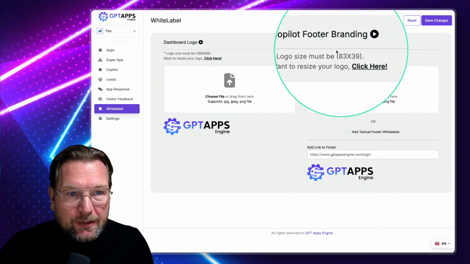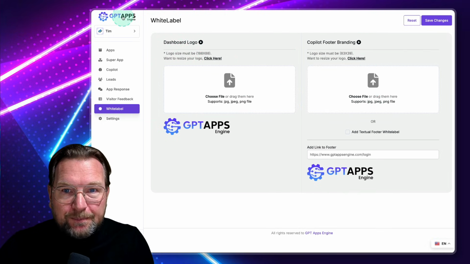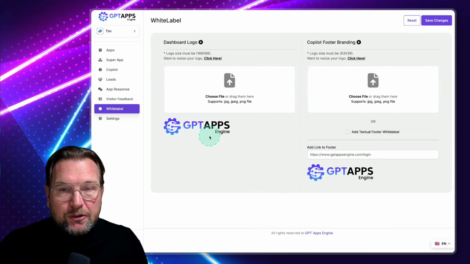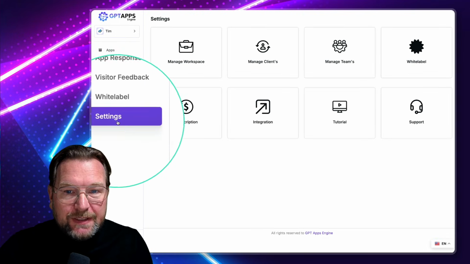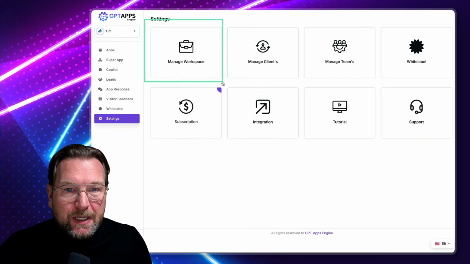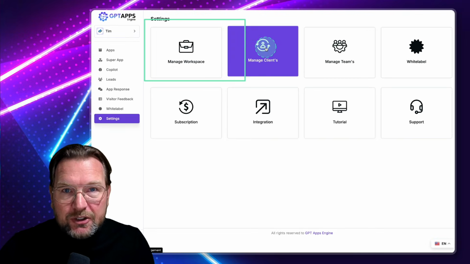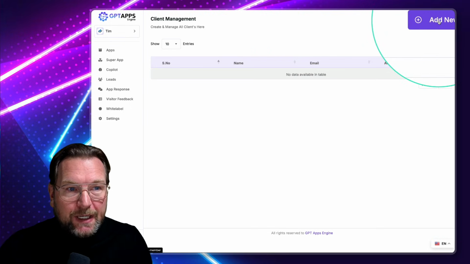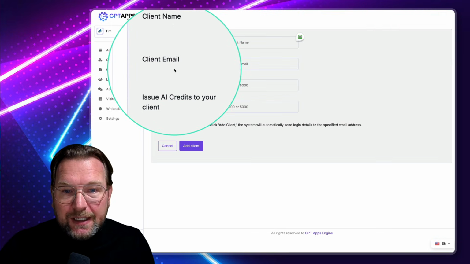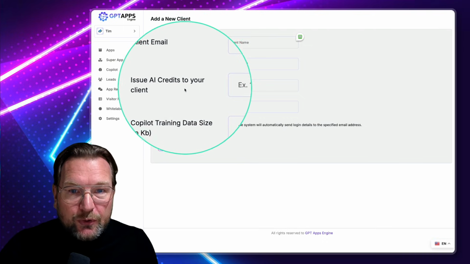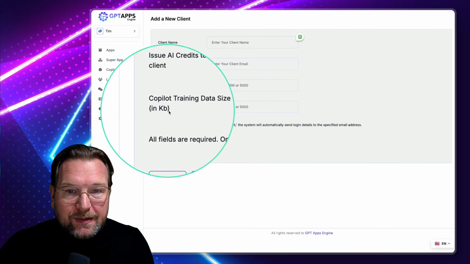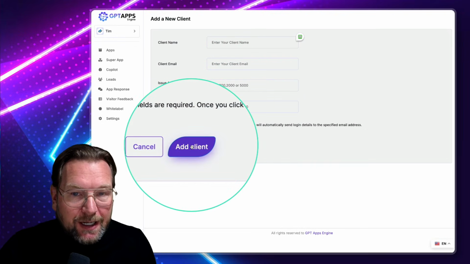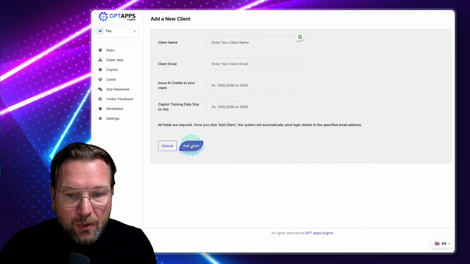Also the co-pilot. So this is for the dashboard logo, this dashboard, and then the co-pilot, because you can also create user accounts as well. So inside of the settings part here, you can manage your workspaces, but also manage clients. So you can create client logins so they can see the answers as well. By clicking on add new, you can give a client name and email. You can set the amount of credits they can use as a client and the co-pilot training data size as well. And then you can add a client so that they can log in to your dashboard.